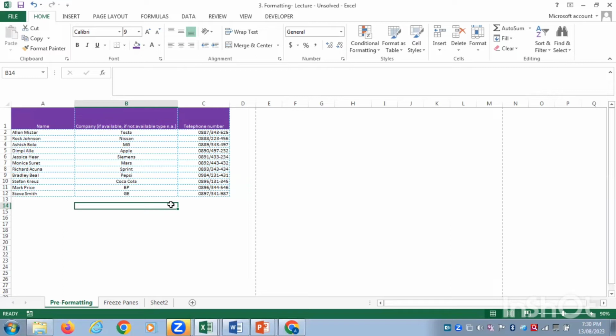So this is what is called formatting of a worksheet. There are many different things we can do with this worksheet, but this is one of the quite important things which we should know how to do.